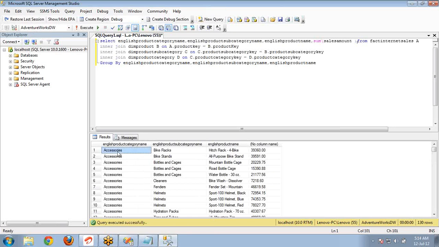You see, it is grouped by accessories, but it won't show like how it is showing in SSRS, but everything is grouped by first accessories and then English product subcategory name and then the product name. Now when I don't group by these, and instead of this English product category name, if I group by product name only here, the display will be category name, but it will be repeated as many times as this one has values.